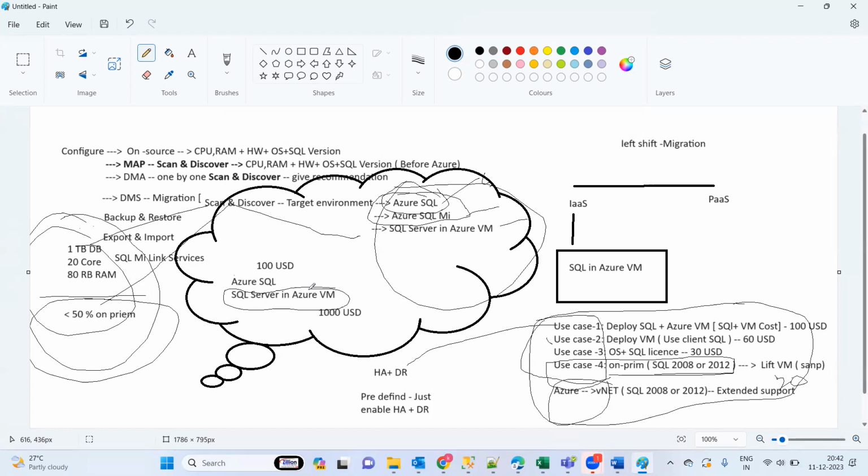1,000 USD, I'm just saying approximately. It's based upon the source configuration alone. Let's say you are talking only about the database size. What about the RAM, CPU, the OS version and the SQL Server version, whether it is Standard or Enterprise? Standard is going to take around 50 USD. It's all about calculating exact metrics. We cannot give exact figures, I'm just giving a comparison. If you go for this one, this much variation is going to happen.